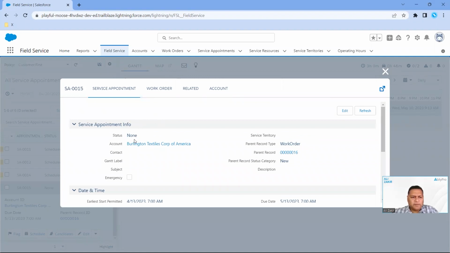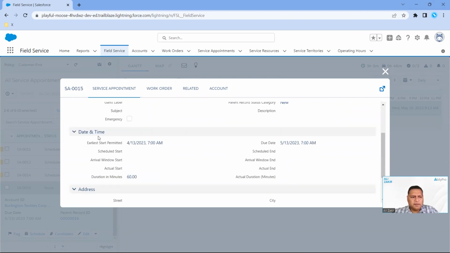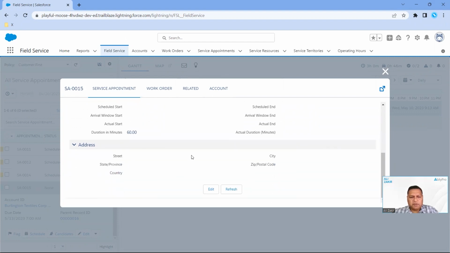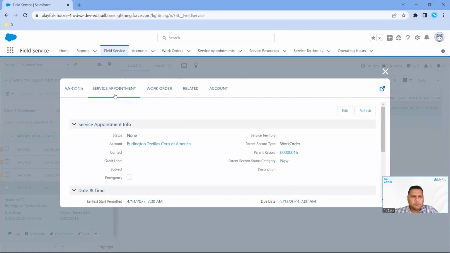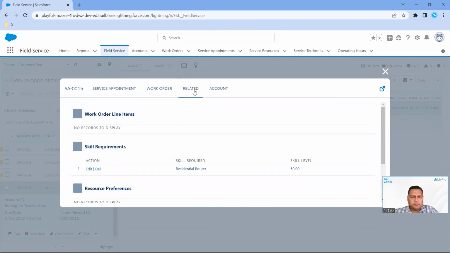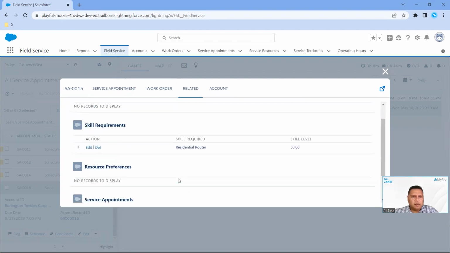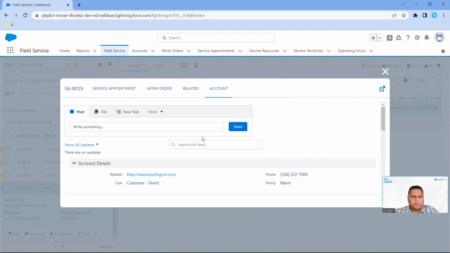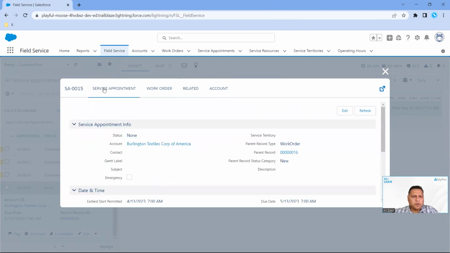Once again, we have the status, we have the account type, what type of work order it is, the date and time, and the address if there was one on here. So here we're looking at a service appointment. You could here look at the same thing. Look at the work order. The work type is listed here. And then here you can see the related for that service appointment. And if you wanted to look at account also.